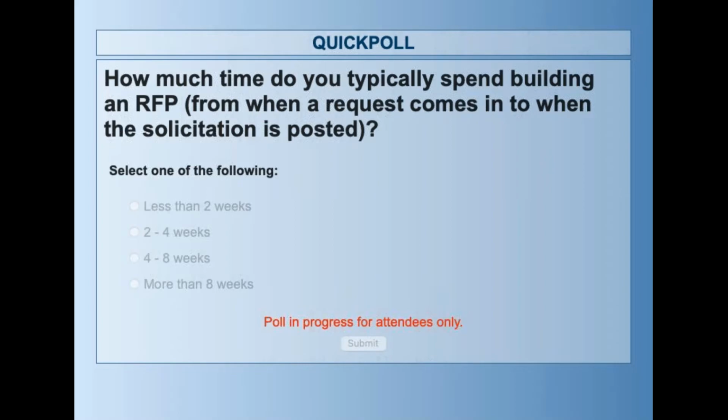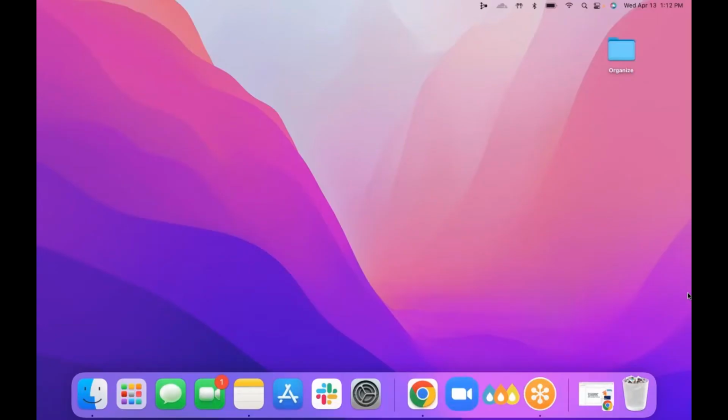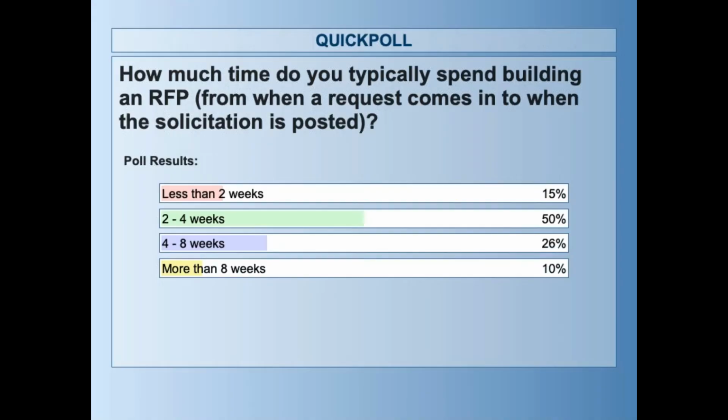Okay, so we'll close out the poll and peek at the results. Okay, so a clear 50% there, 2 to 4 weeks. I wonder if that's surprising to anyone. Probably not, I'm assuming. And then we have a close second, 4 to 8 weeks. Actually, the 2 to 4 weeks is pretty impressive, I would say. So perfect. And anyone's welcome to comment in the chat if you have anything you'd like to share around these results. But we'll close out the poll.